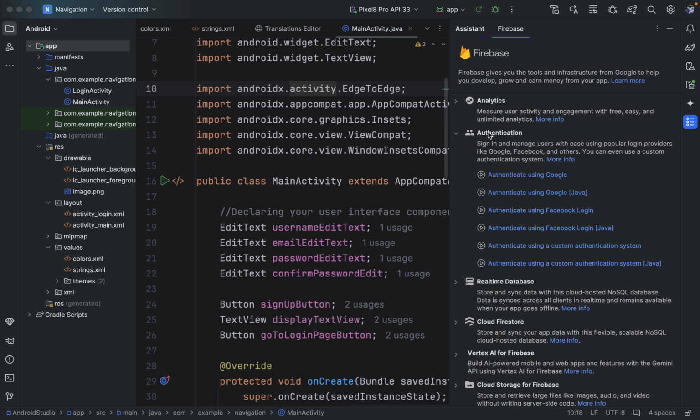So I'll just click on authentication, and you can authenticate using Google. You can authenticate using Facebook login. If you want to sign in your users with Facebook, you can do that. And what we'll do, we shall use a custom authentication system. For a custom authentication system, this is a system where you can just provide your details such as an email and a password, and then authenticate your users with something like that.